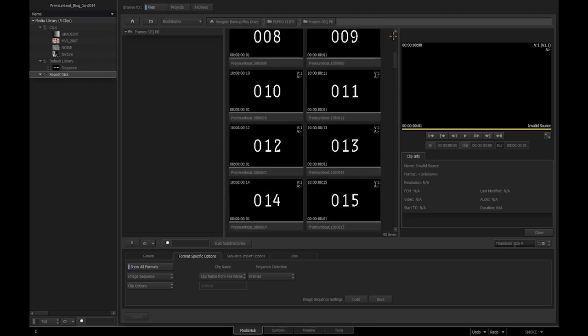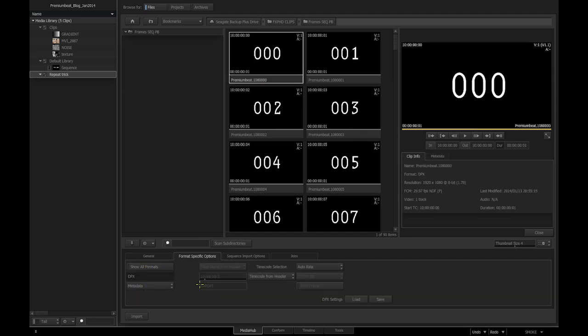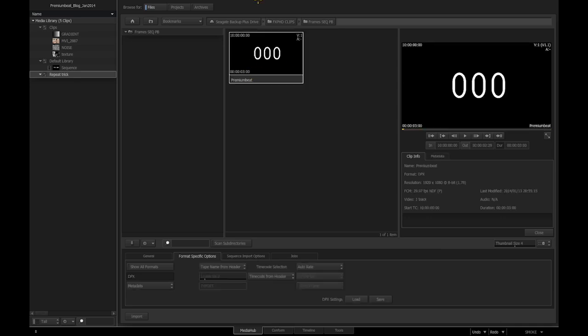Alright, so what I'd like to do is import all of these single frames and make them 2 seconds long. Well, what I'm going to do is actually flip my DPX sequence back to sequence, refresh my library, and it becomes a single clip again. I'm going to go ahead and import this clip into my library.